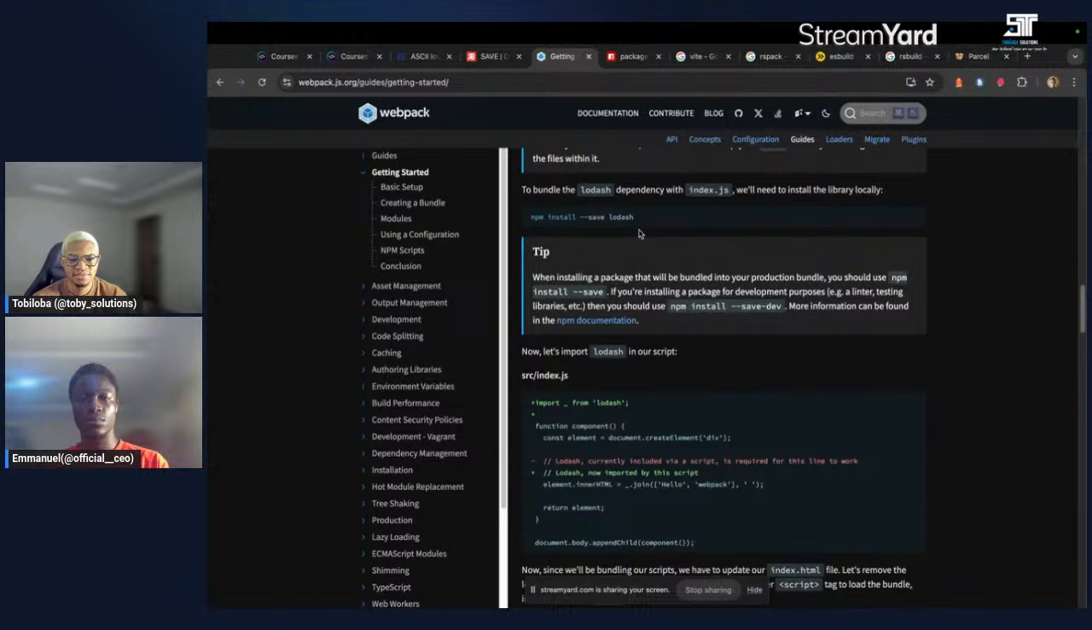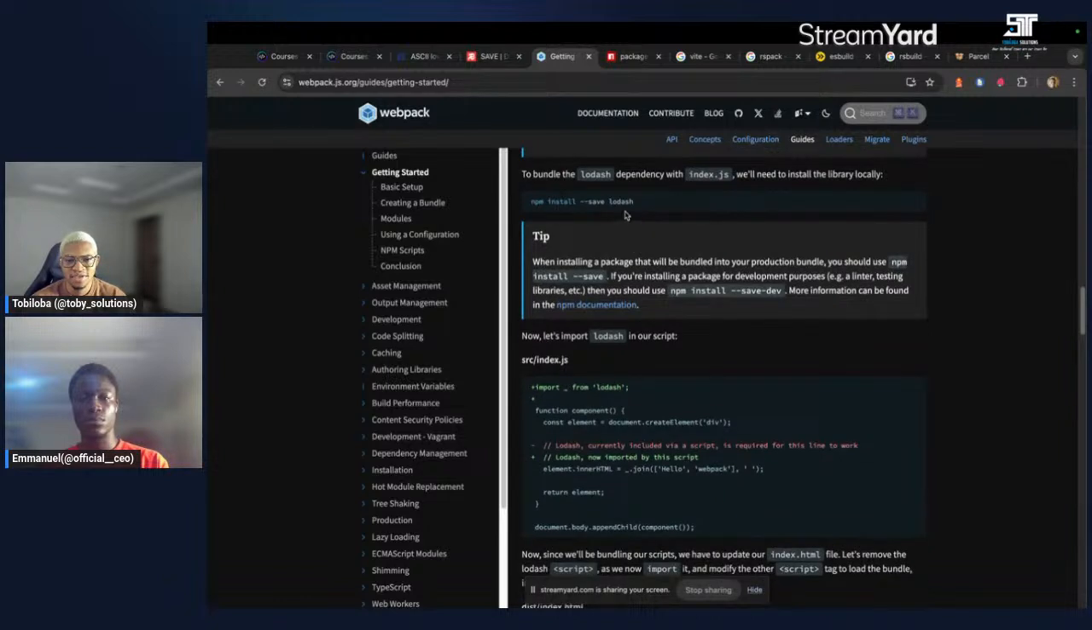I just had a feeling we would eventually install Lodash, because it can't just be that straightforward. It says when installing a package that will be bundled into your production bundle, you should use npm install --save. That makes sense. If you're installing a package for development purposes, like your linter, testing or libraries, then you should use npm install --save-dev. More information can be found on the npm docs.